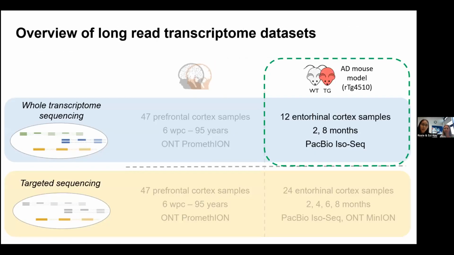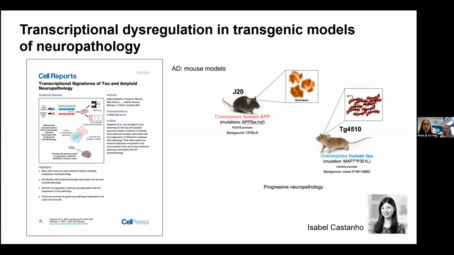Now switching gears from the human samples to something that I've been working on in my PhD, which is a mouse model of Alzheimer's. So using PacBio, I also looked at a global transcriptome profiling of a mouse model of Alzheimer's. And this really builds on the work from Isabel and her group, who published looking at 2 mouse models of Alzheimer's. For those of you who don't know, Alzheimer's has 2 well-known hallmarks. One is a plaque in the brain, and the other is a tangle. And we were looking into 2 mouse models that basically develop these respective hallmarks across age.